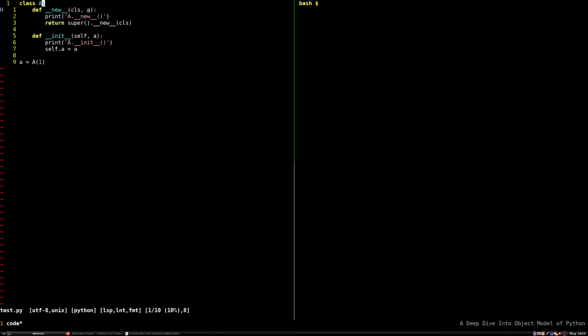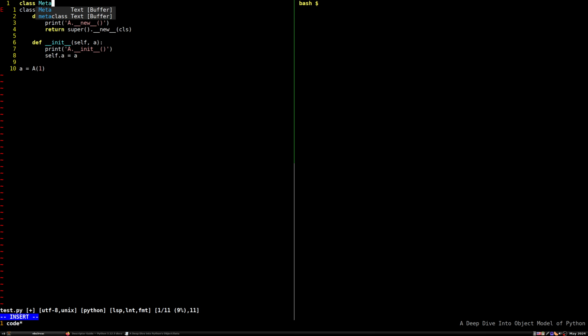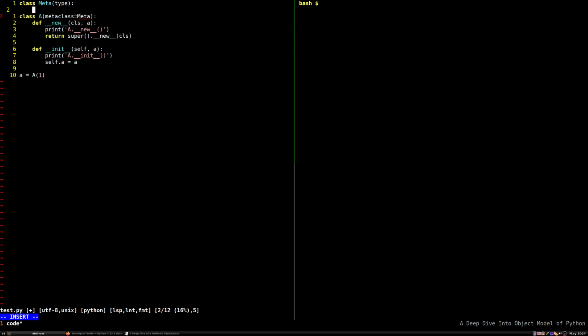And we'll see how this behaves in the presence of a metaclass. So we'll see the bigger picture. So let's add a metaclass. Let's call it just Meta, and inherit from type.